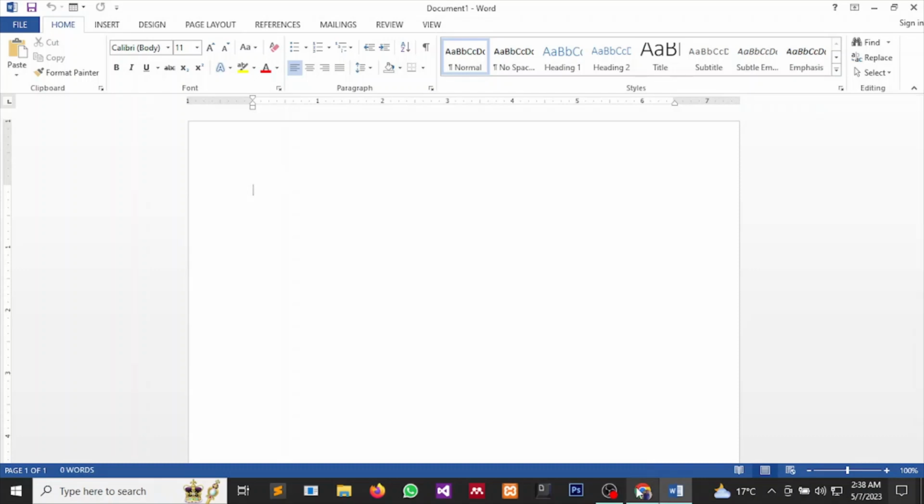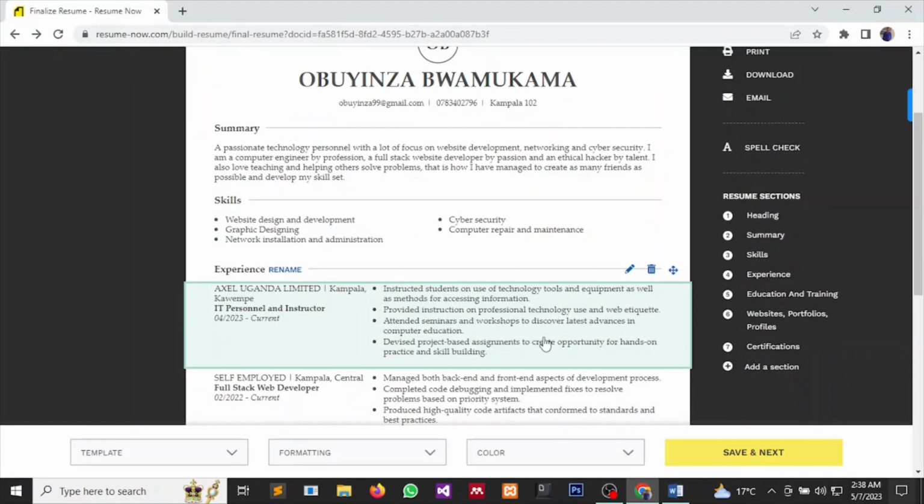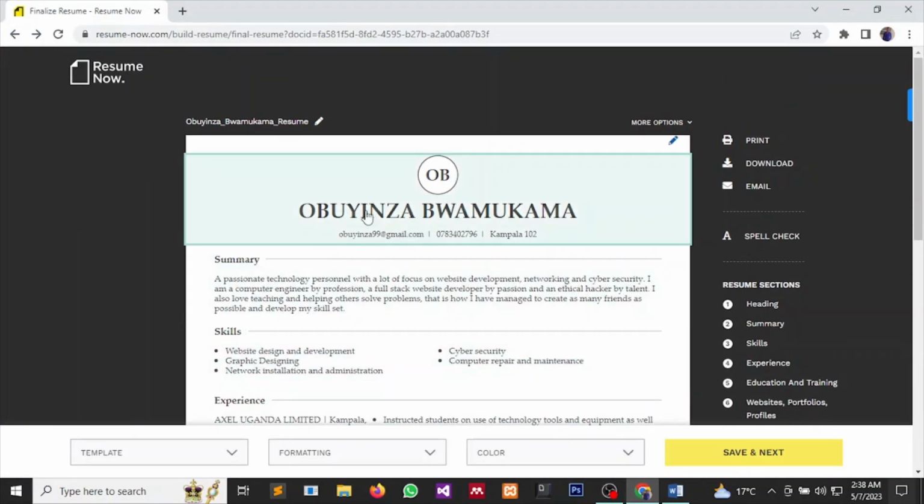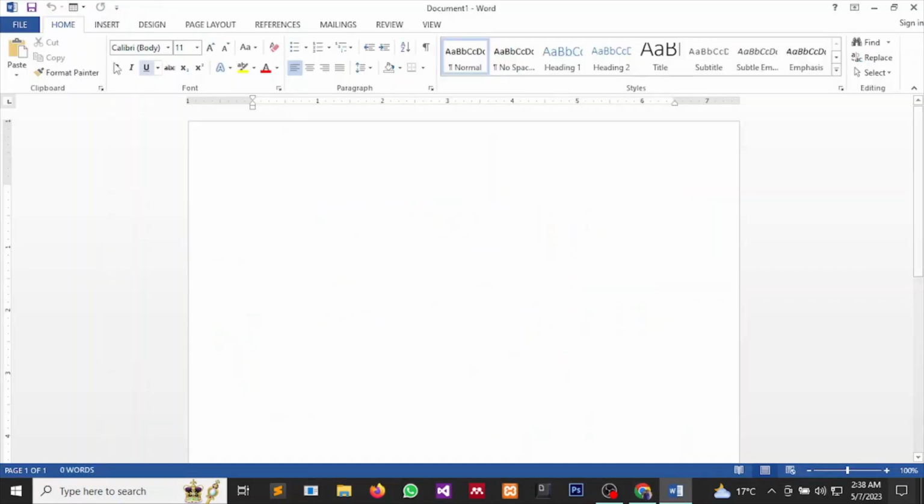I'll be referencing this one right here, but this is what we are trying to build. The first part, I think, is building this top section where we have the initials, which are inside some sort of an oval shape, and then the name and the contact information. So let's dive into our Microsoft Word application and do that.